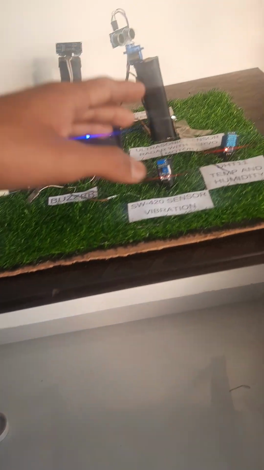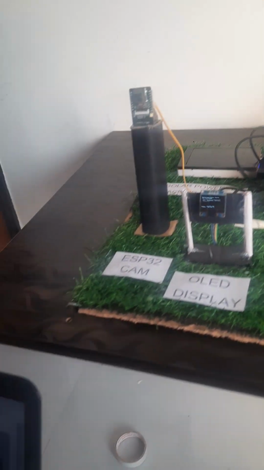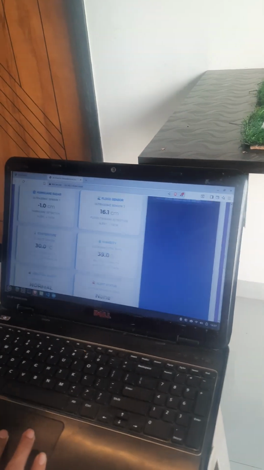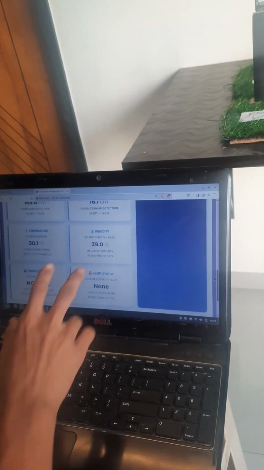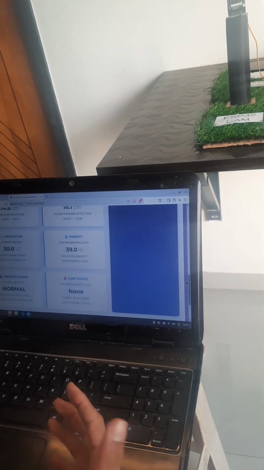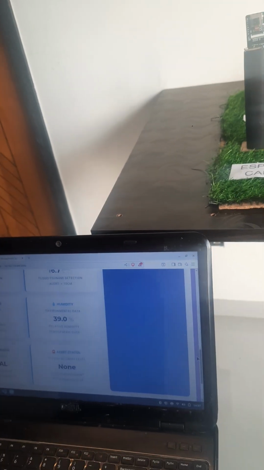So now we have a DHT11 sensor which provides both temperature and humidity, as you can see here, and better of all I would like to show you on the web server. So here it shows both temperature and humidity. This is essential for earthquakes, hurricanes and tsunamis, as the temperature fluctuations matter the most.